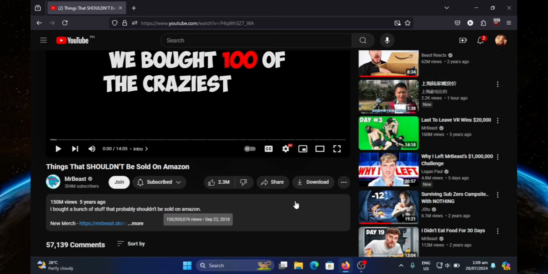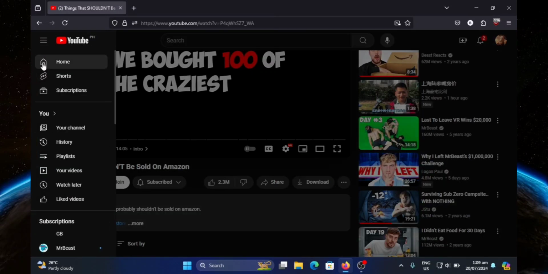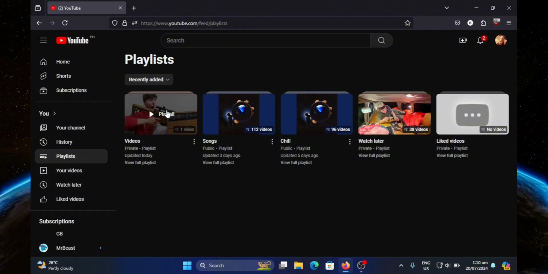Now in order to view your playlist, first you're going to click on the 3 lines at the top left corner. Then you're going to click on playlists. Then from here, you'll be able to view your playlists.